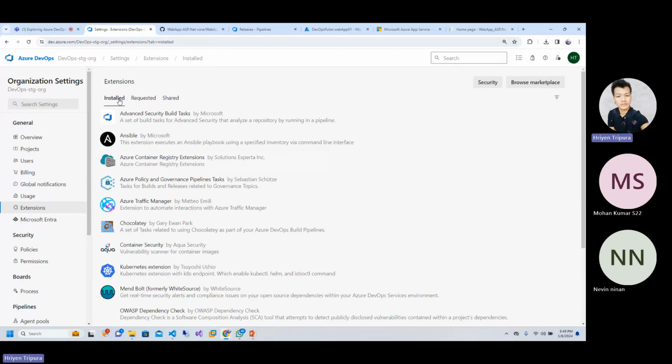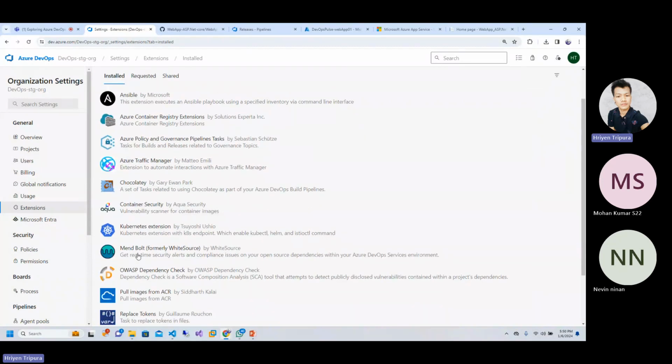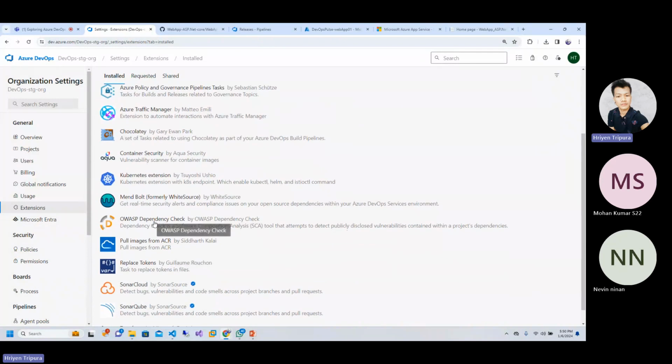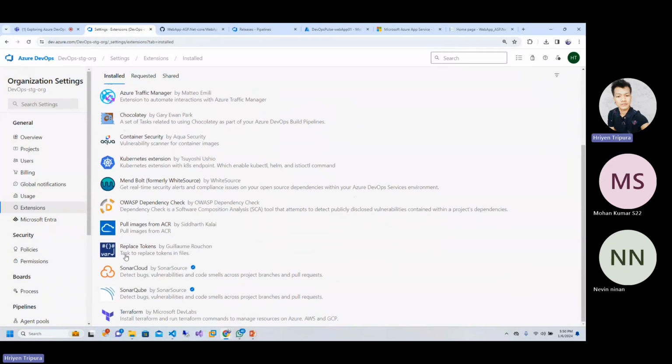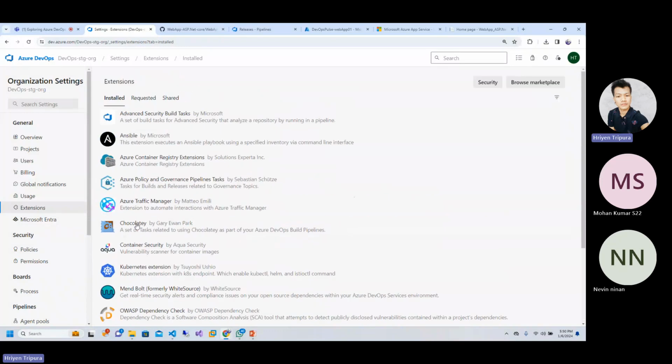In my case, it is Ansible, Kubernetes policy, traffic manager, container security, Kubernetes, dependency check, pull requests, replace token, SonarCloud, Sonar Terraform, everything. So it's good to understand how we can integrate all these tools in my Azure CI/CD. It's not just CI, it depends on the situation. It can work in any way.